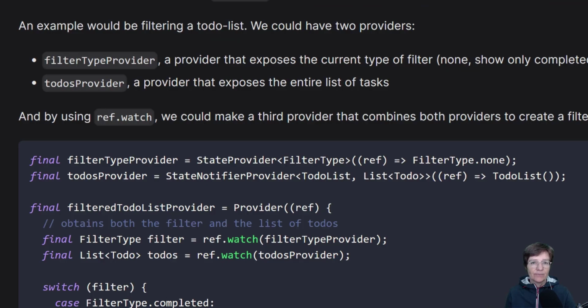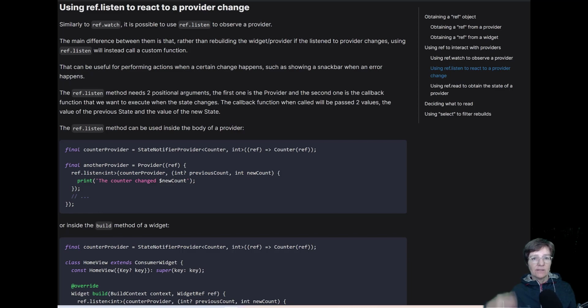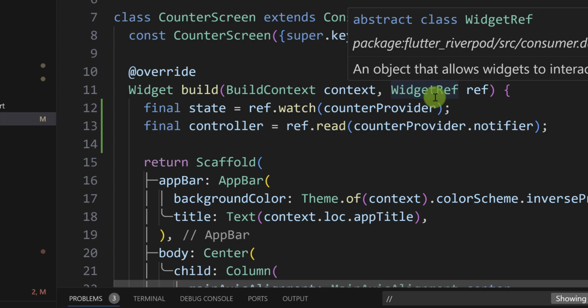In most cases, you will watch changes of state, and that's the method you have to call: watch. In some cases, if you want to have access to the repository, for example, you will need ref.read. So you just read the provider's value once. You're not interested in changes. In some cases, you're interested in the previous value and in the new state value. If this is required, you may use the method listen. That's all we need for now to use Riverpod in our counter example.